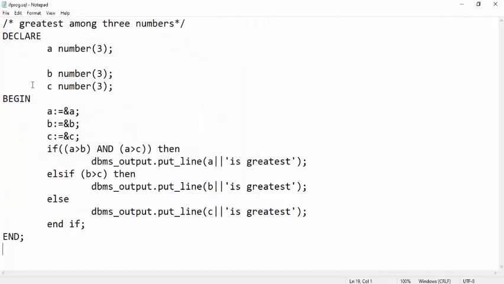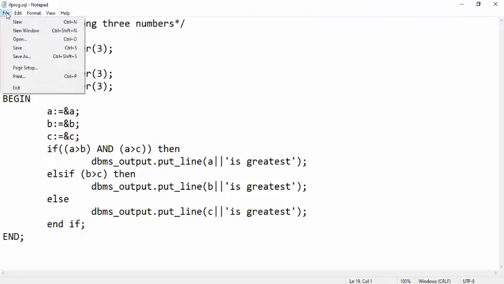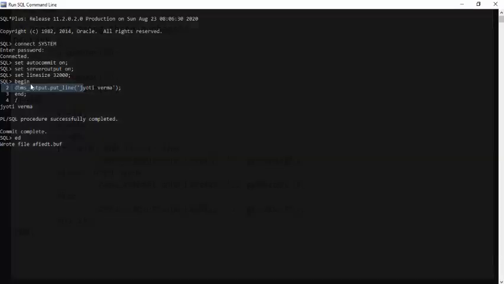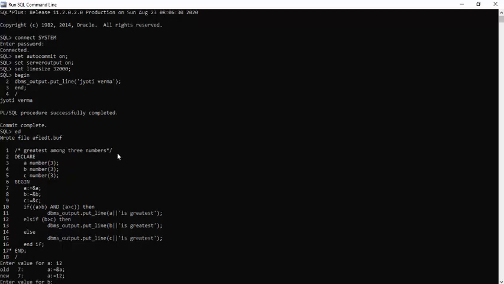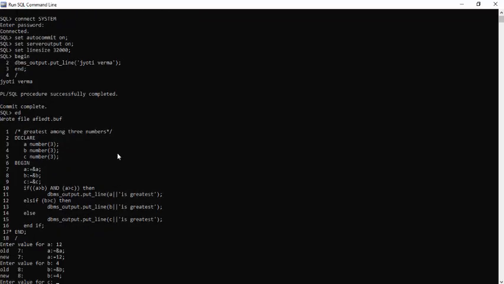So the program name is ifprogram.sql, and File, Exit. This program gets displayed. You can give a forward slash over here and run the program. As soon as you run the program, it will ask the value, enter the value for A. Okay, so the value will be assigned to A. Next, enter the value for B and enter the value for C.